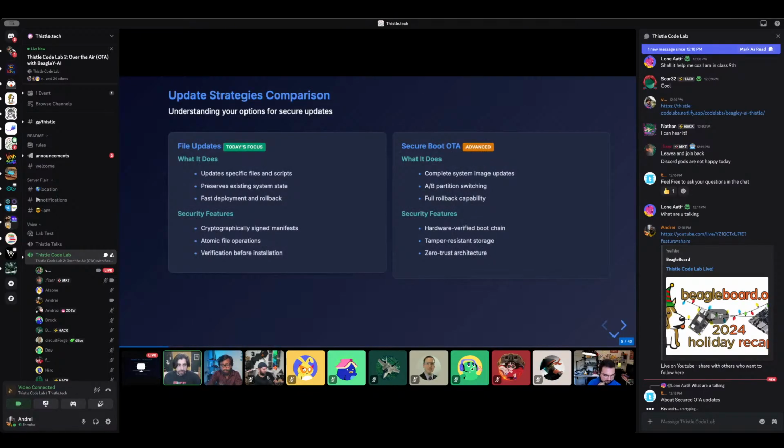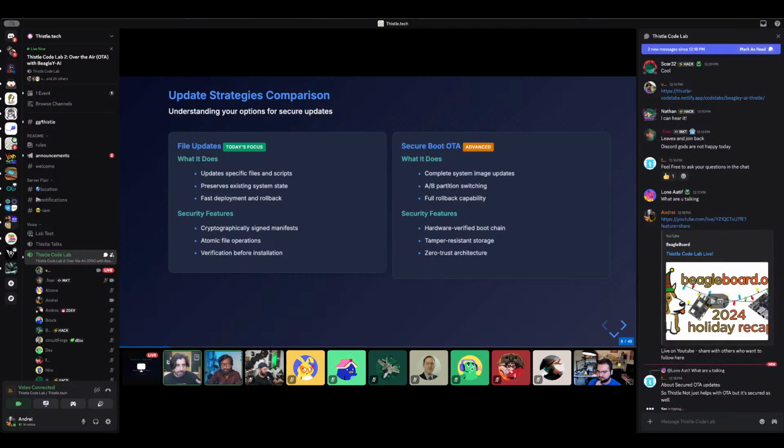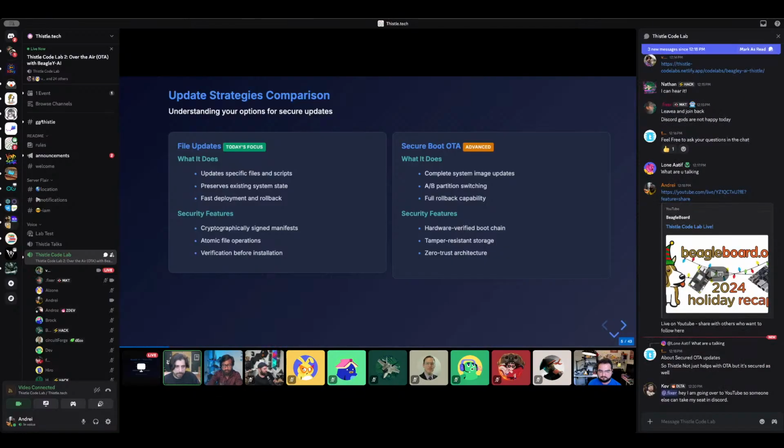So here are your options for secure updates. There are two main paths when it comes to Thistle: doing file updates, which is today's focus, or doing secure boot OTA as we discussed. You can update specific files, add scripts, and determine scripts to run before and after you push these file updates. It helps with fast deployment as well as rollback. You have versions all tracked, so you can always switch back to something.